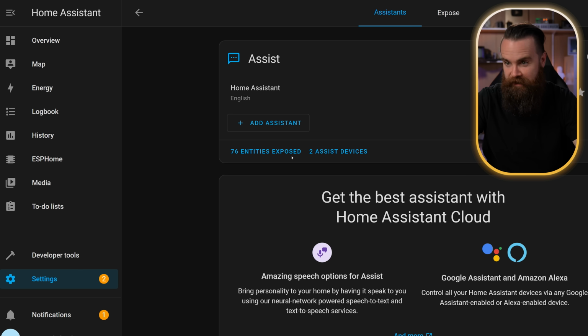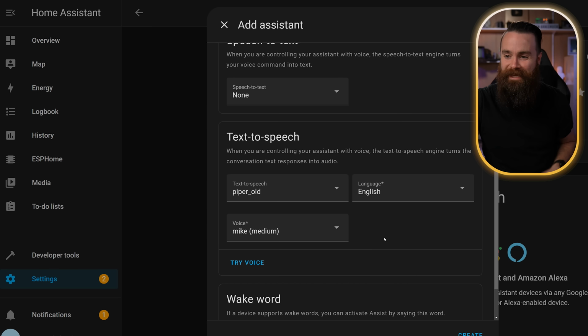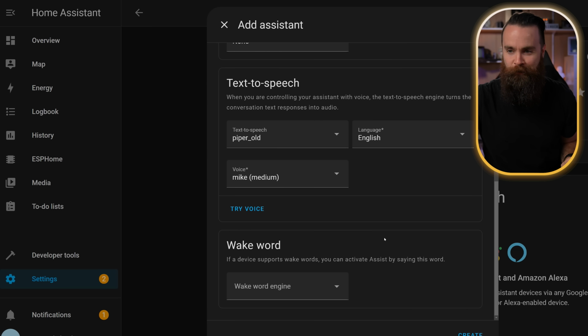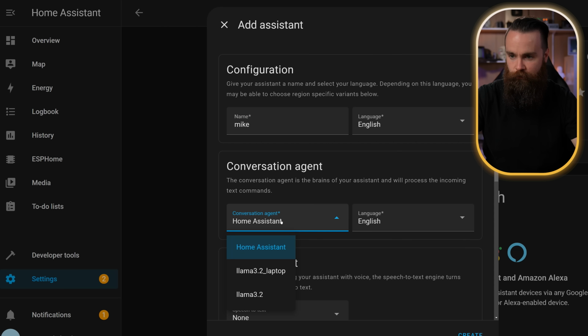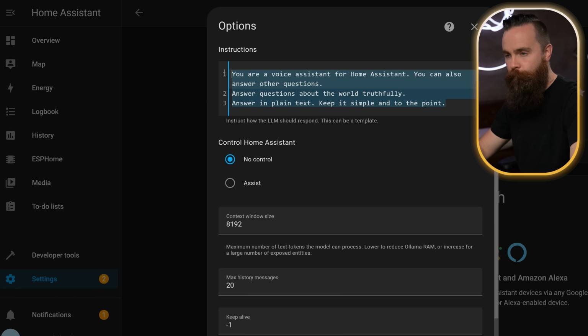Reload, go to settings, assistant, add, text to speech, Piper old, English. There we go, Mike medium, perfect. Okay, we're about to do this. Now, what I'm gonna do is name it Mike. We'll have it be ChatGPT on Terry. I wanna give it no assist control for now, meaning it won't be able to control my home.